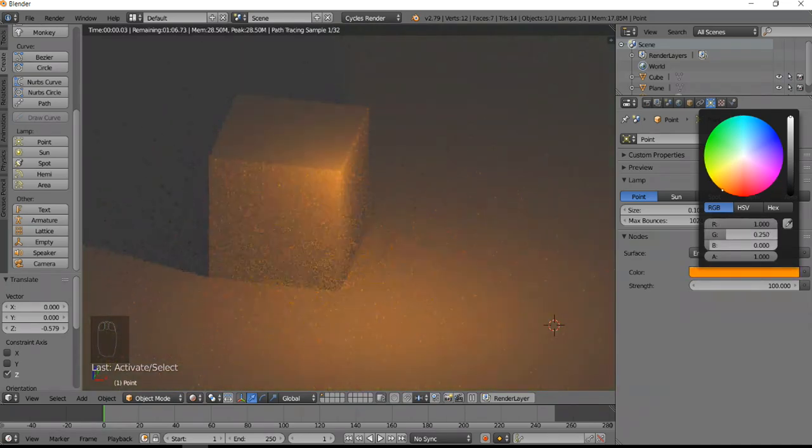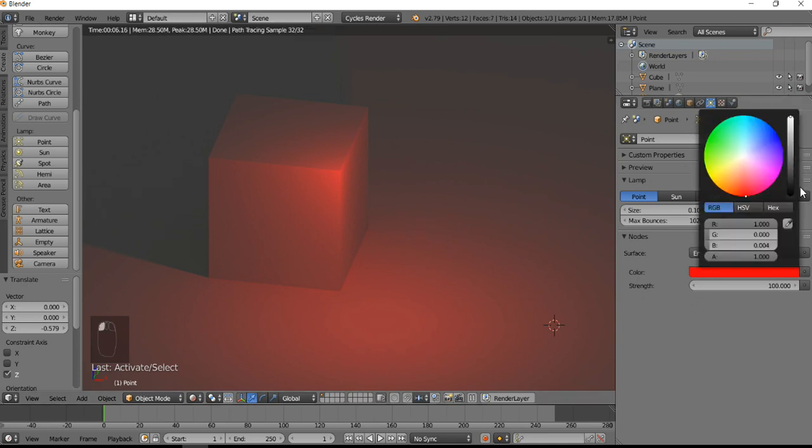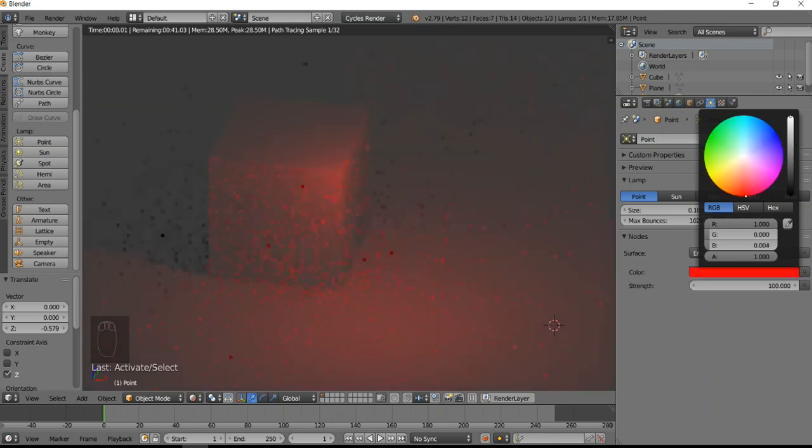So if you want it to look scary, you add red. What if you change the lamp to black? Then your light will be black. So what happens when your light is black? Yeah, it just looks like there is nothing.